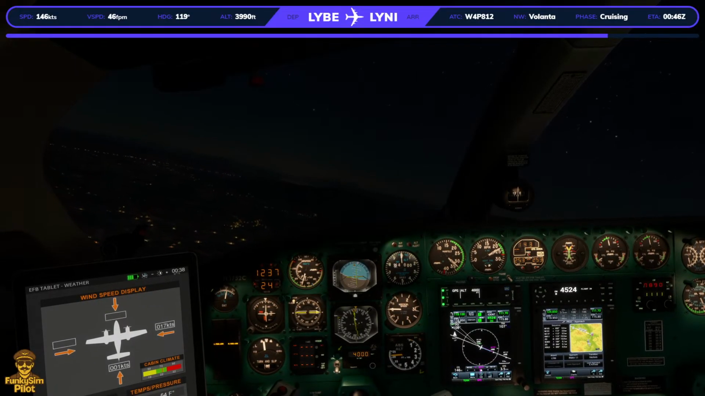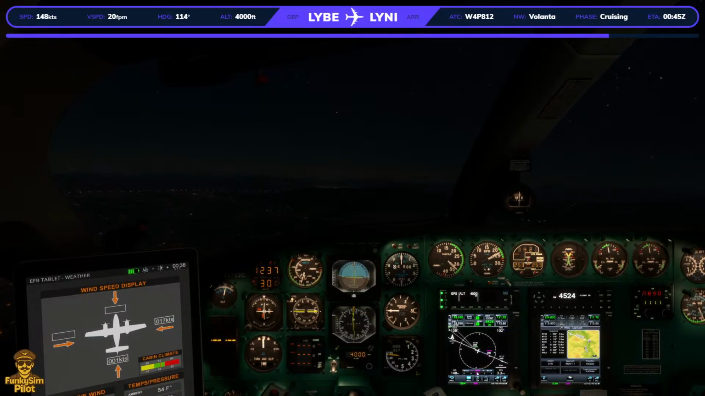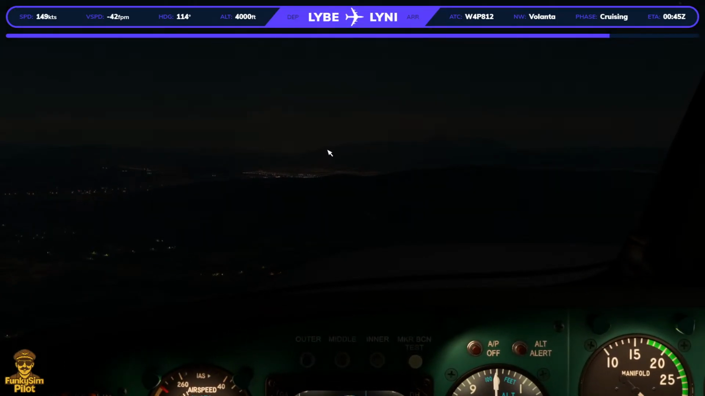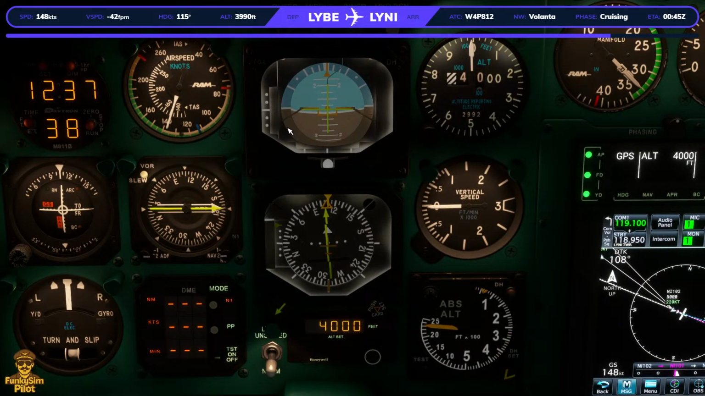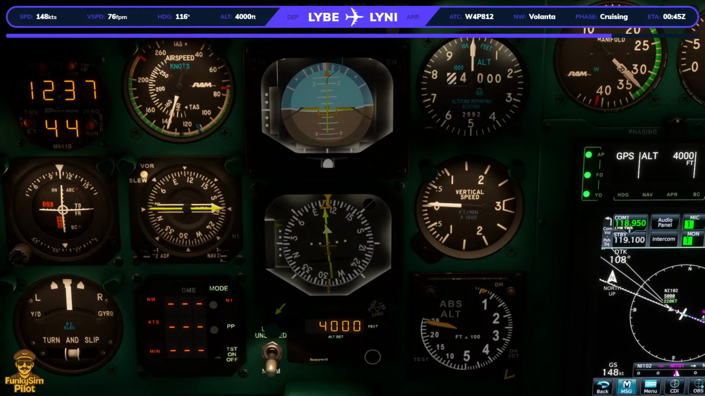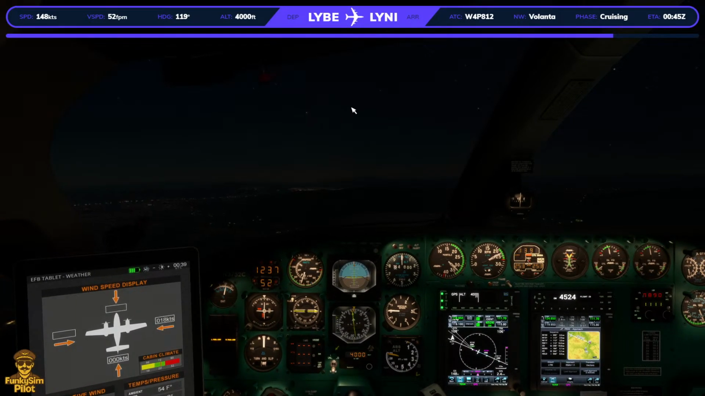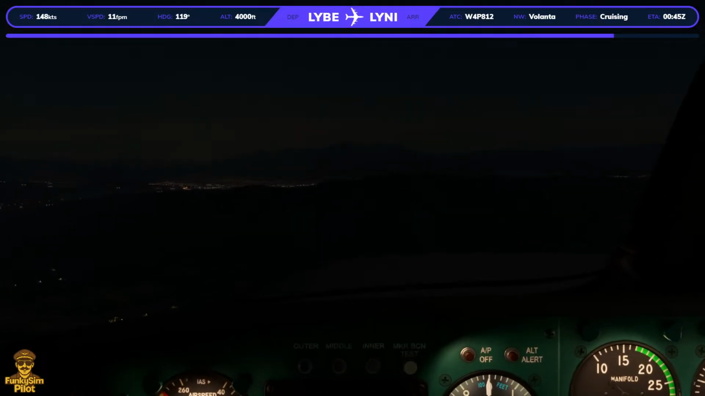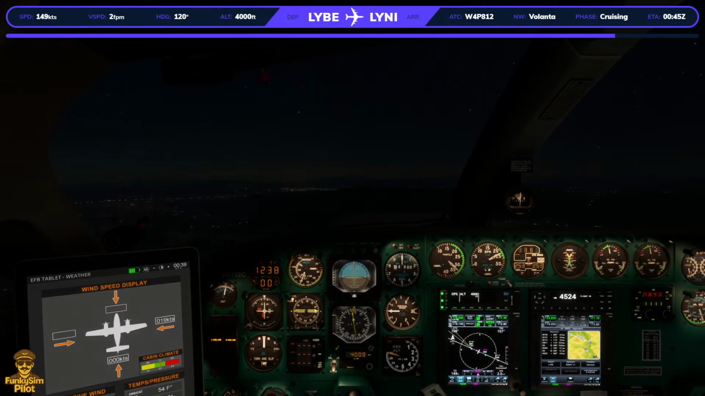Tower, good evening, Whiskey Papa 812, established for runway RNAV 11. Whiskey Papa 81... yeah, that was the wrong one. Tower, Whiskey Papa 812, flight level at altitude 4,000 feet, established RNAV 11. Whiskey Papa 812, Niš tower, roger, continue approach runway 11. Continue approach, Whiskey Papa 812.